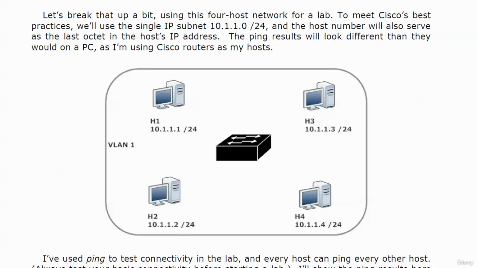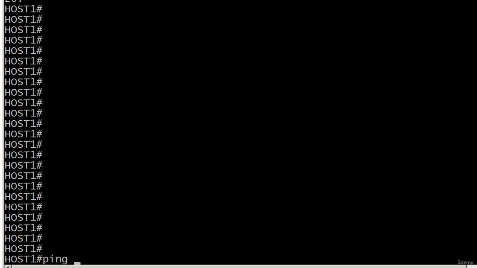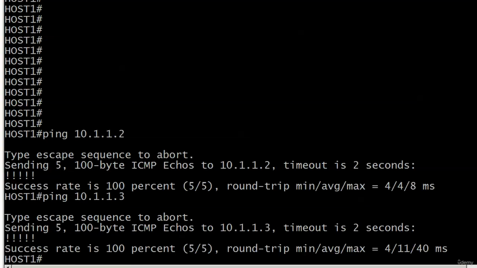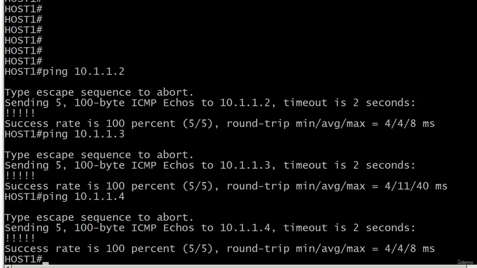Now, I did use ping to test connectivity before we went back on camera, but I'm going to do it again here just from host 1. And you can see that we can take care of business. We can ping all of those other devices. We've got connectivity throughout the network.